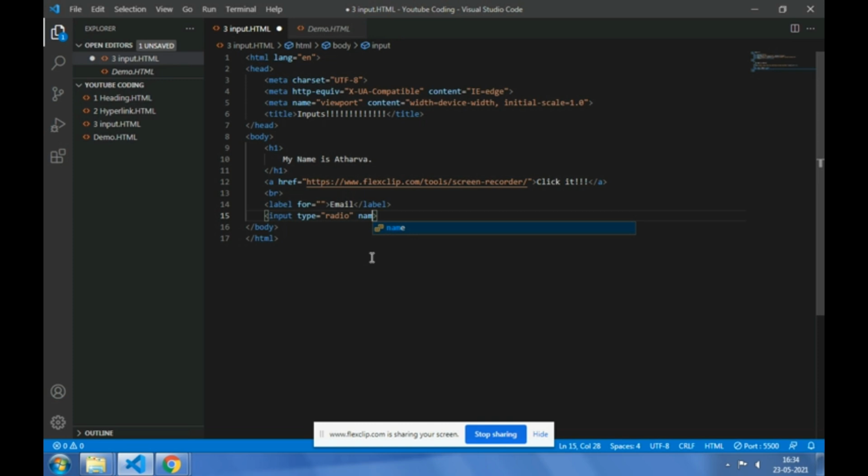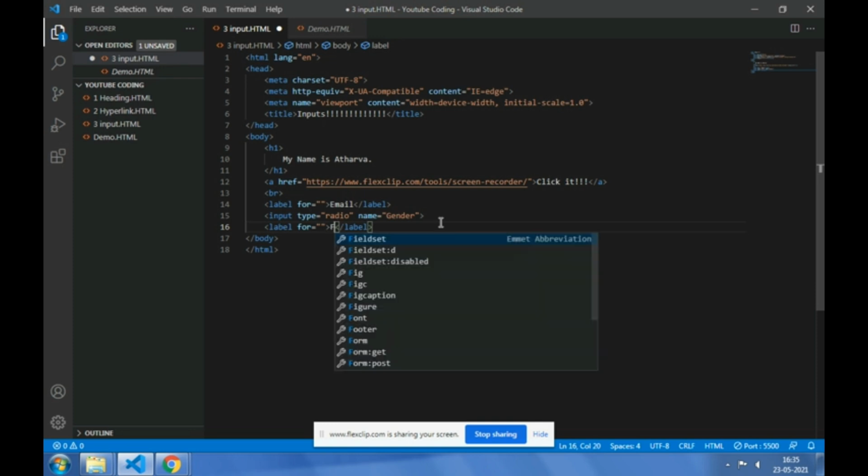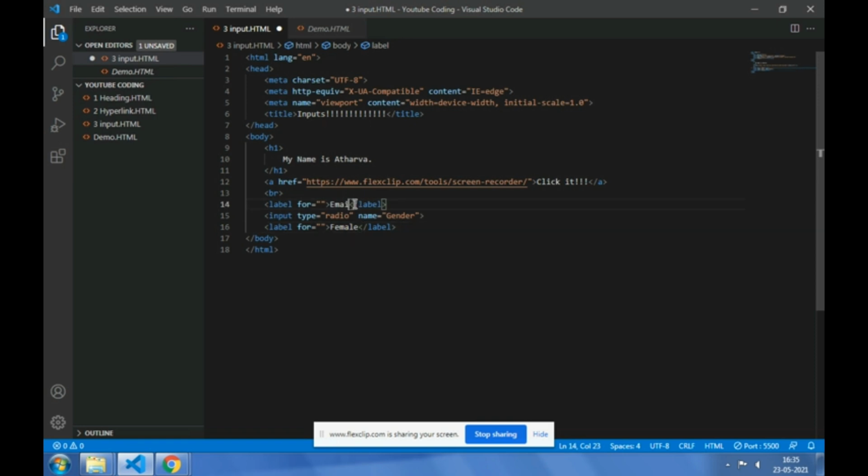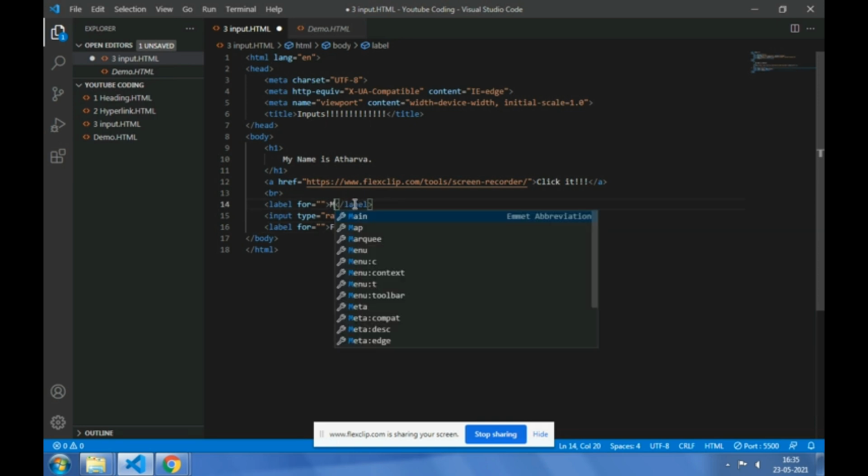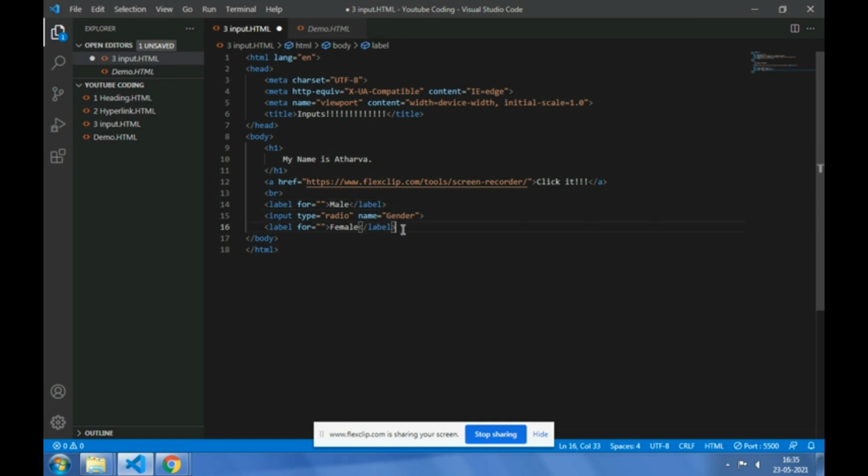Now what I'm going to do is enter something called name, N-A-M-E. You can put any name to it, like gender, whatever, and make another one called label again, L-A-B-E-L, and press enter. There it is. We can create another label like for female. Right, and put on another input there. I'm just going to copy paste this.